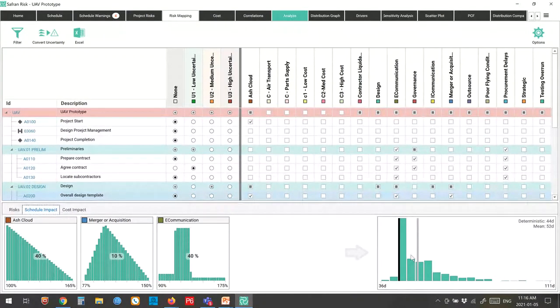So if I actually had two different things that contributed to that uncertainty, I would have to estimate the distribution shape myself and then assign it to the activity. But in Safran risk, what I can do is I just choose as many as are appropriate, and the system will calculate the overall impact. So this is really powerful when you're dealing with multiple uncertainties.